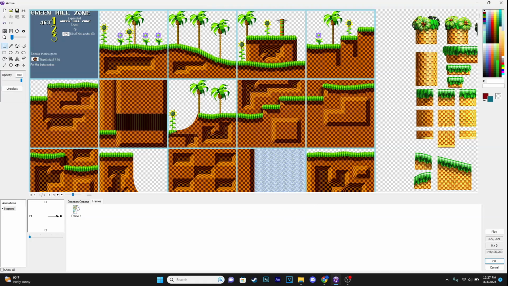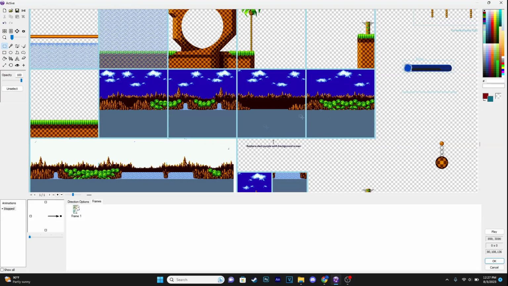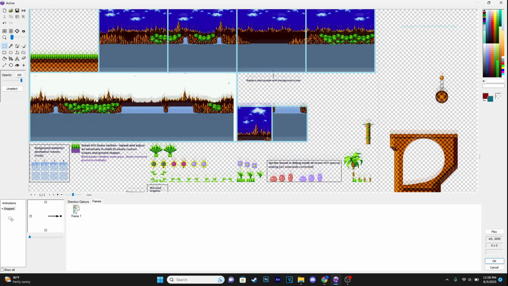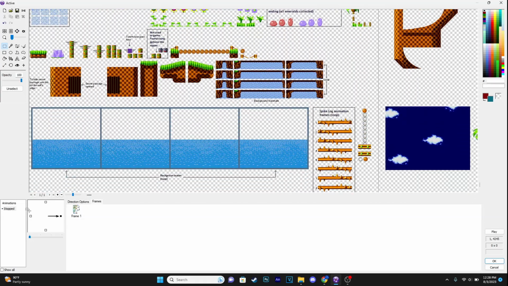So we only need the Green Hill. Actually, we don't even need the tiles, now that I think about it. Yeah, we only need these backgrounds here. This background here gets a little screwed up when you switch from alpha to transparent, so we gotta use this one instead. So I'm just going to crop out the sheet to only what we need, just because it saves more room for everything else.